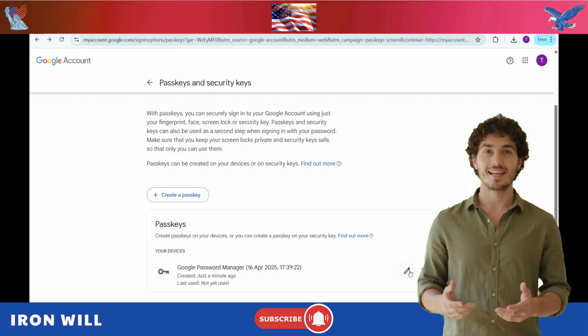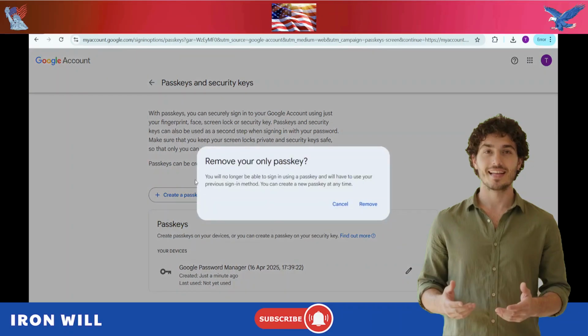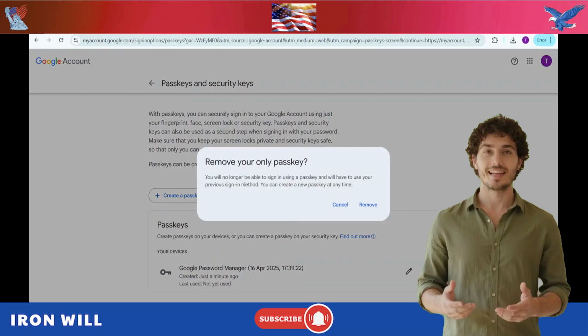To finish, look at the list of active passkeys. You will see an X icon next to each entry. Just click the X for any passkey you wish to delete. The system will immediately remove it, giving you better control over your security configuration.